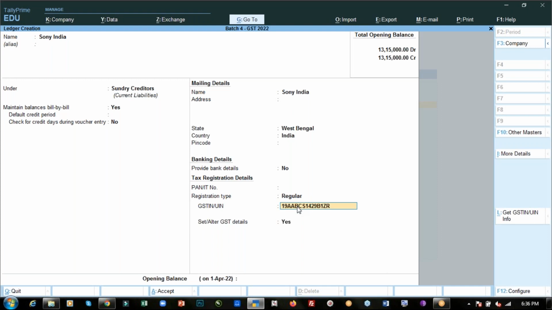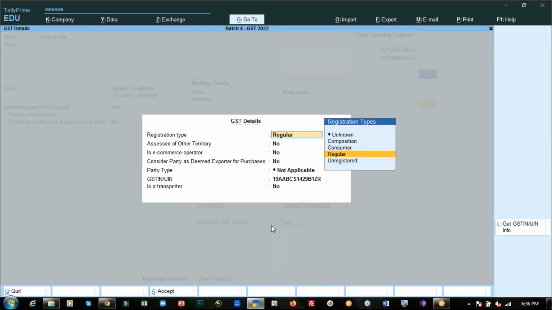After filling the GST registration number, when you press enter and make the set or alter GST details option yes, it will ask you some other options. If they are available and applicable, we can make this option yes, if it is not mandatory. For example, if the party belongs to a union territory state, we can make this union territory option yes. If the party is an e-commerce operator, we can make this option yes, and others we can activate as per the need.